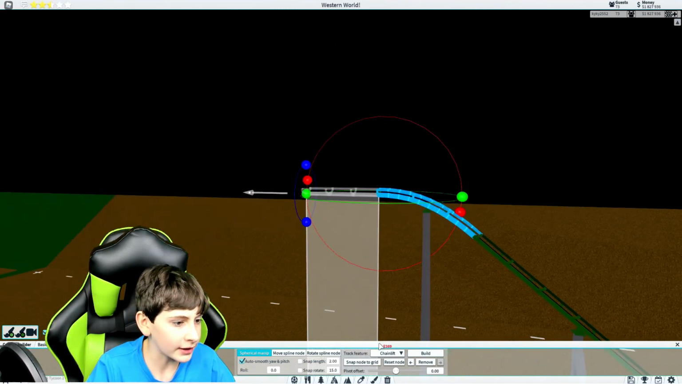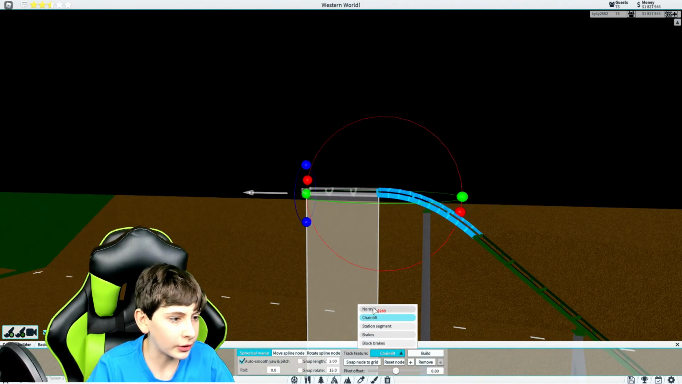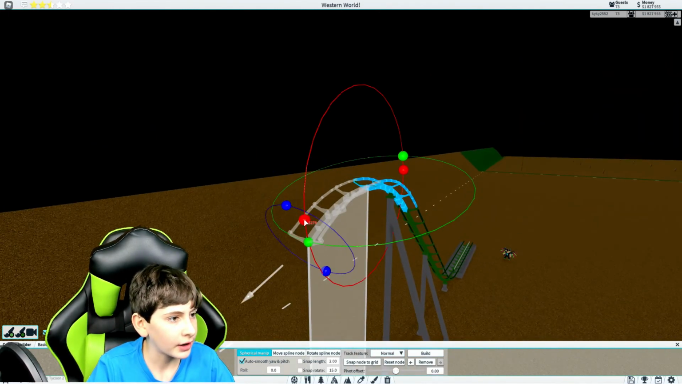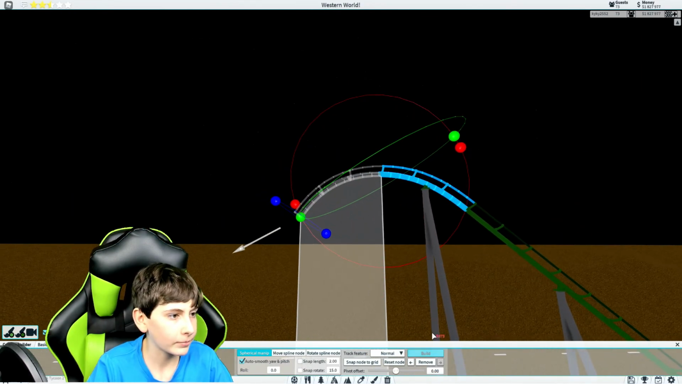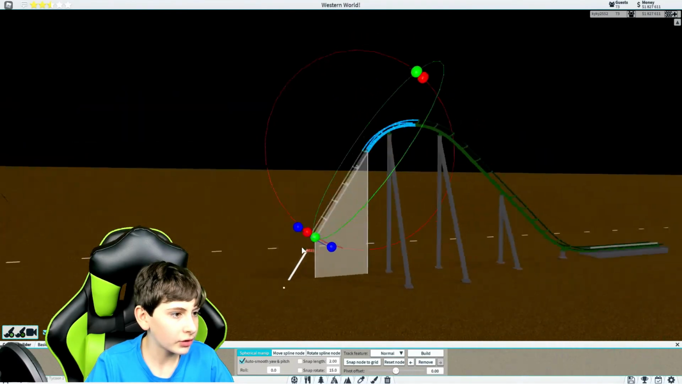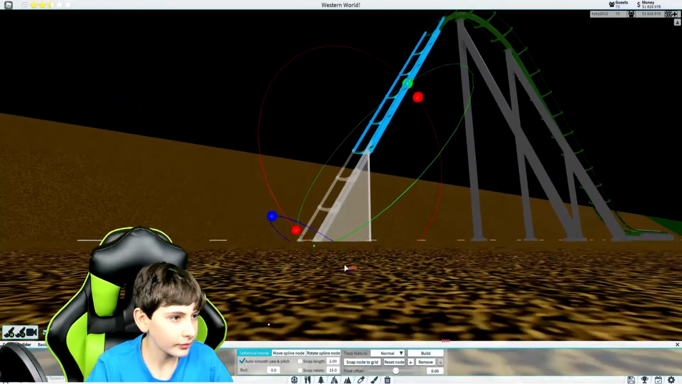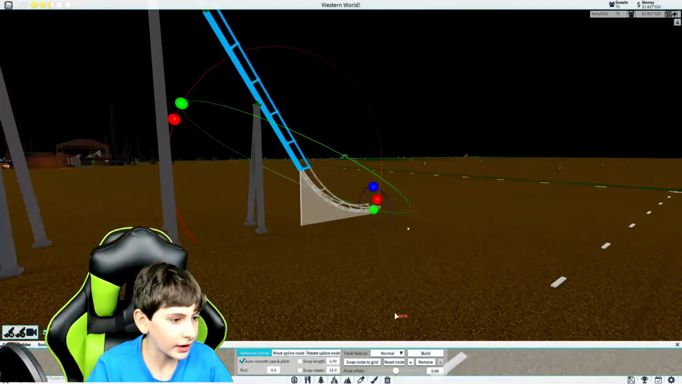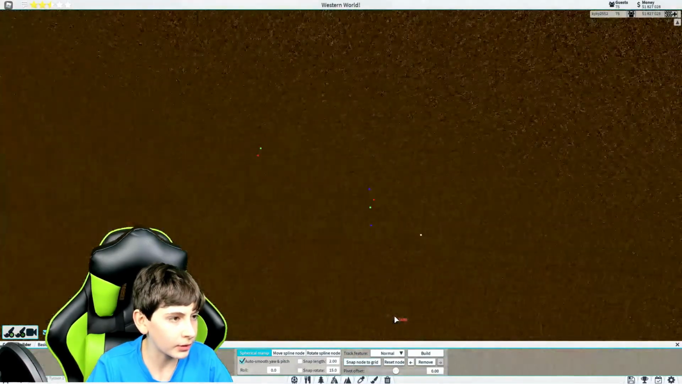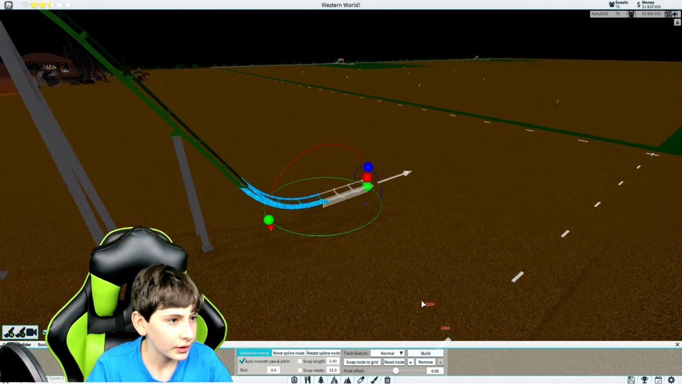So now that it's completely flat, we're going to switch this back to normal. You don't want chain lift the entire ride. And we're going to take it a little steep, like that. And we're going to build a nice drop. And we're going to scale that out to make a nice smooth drop because you don't want it too intense. And there we go.